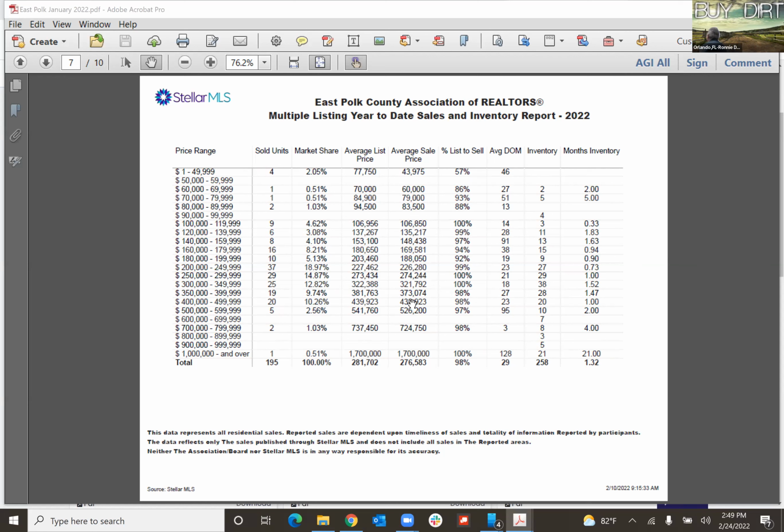So let's say I had somebody in the 250 to 299 range. It's saying that the average list price is 273. It closed for 274. They're realizing a 100% list price to sales price ratio right there. It tells you average days on the market, 21 days. The inventory is 29. No, that's how many listings there are. The months are right here, 1 month of inventory. You can do anywhere and everywhere.